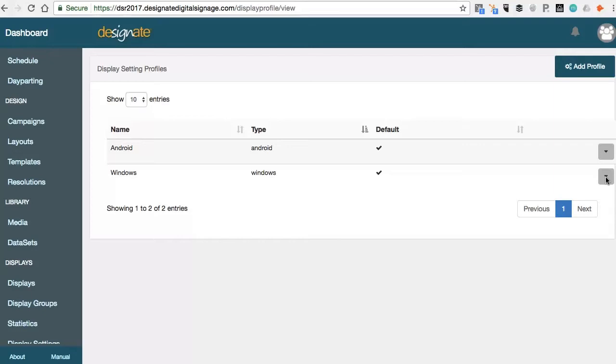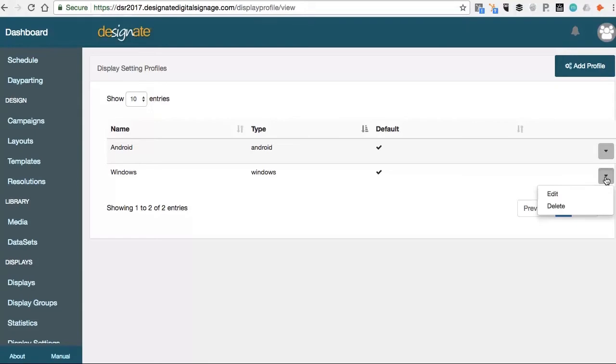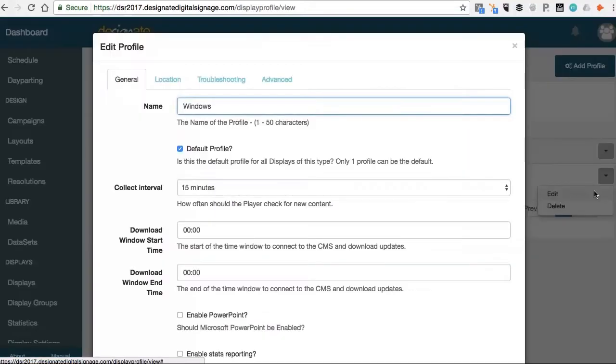There are many different settings to consider in each of these profiles. We will discuss a handful of default settings we recommend changing for any deployment. Let's start with the Windows profile. Navigate over to the right, click on the drop-down and select Edit on the Windows line.